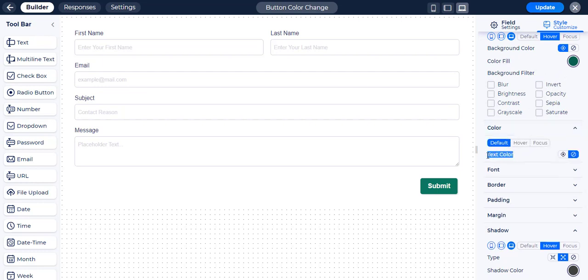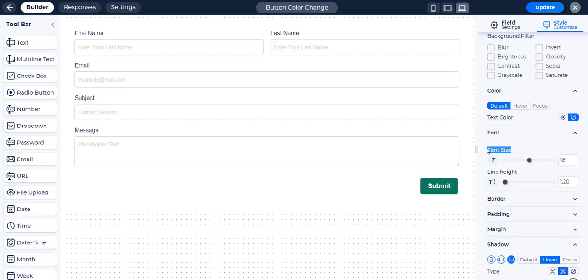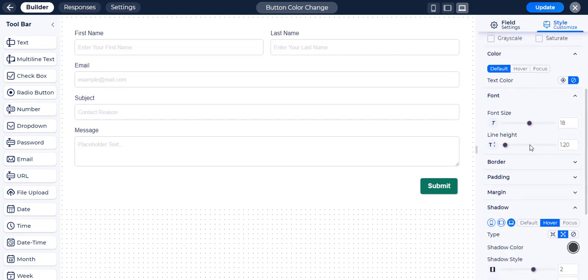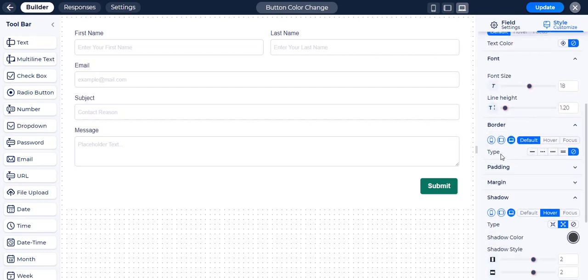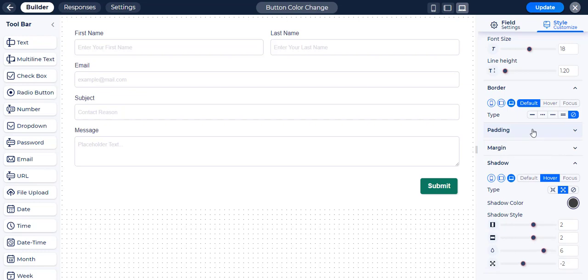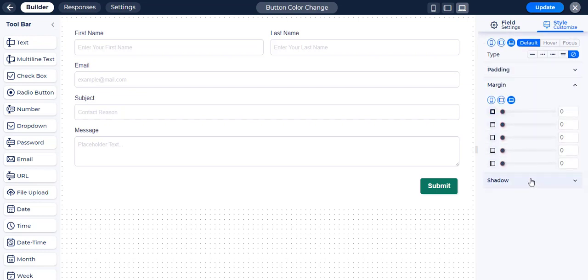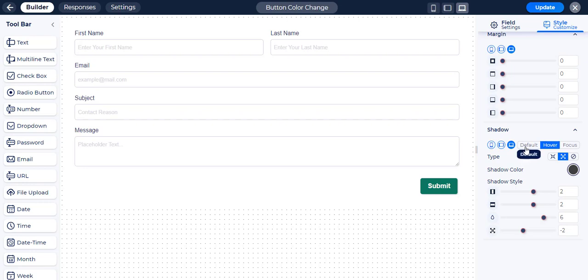Also, change the button text color. And change font size and line height. Use border as your preference. Also, you can use padding and margin. You can use button shadow as your preference.